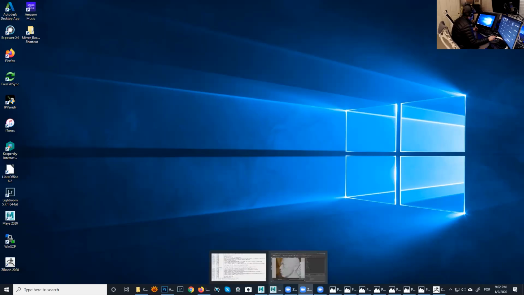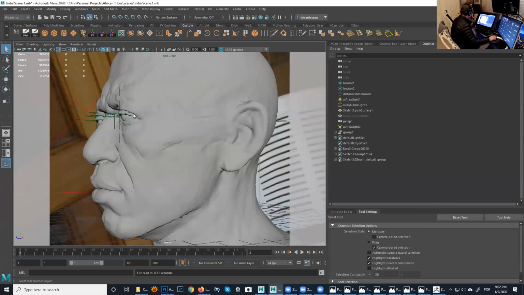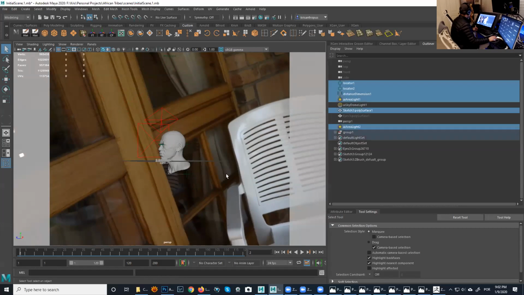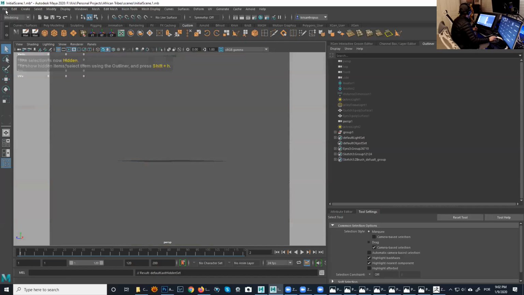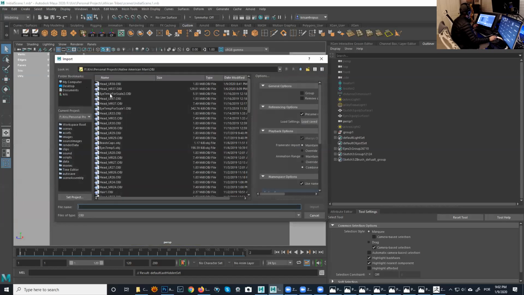So let me talk a little bit about the topology first. Let me hide everything. That's the scene we were using so far. Let's hide this as well, and let me import the mesh in here. I noticed one thing. I was using this for the Native American mesh model, and I noticed that there is something going on. Either there is one edge that is disconnected, and it's not allowing me to create a perfectly symmetric model. So I'm going to have to revisit it.